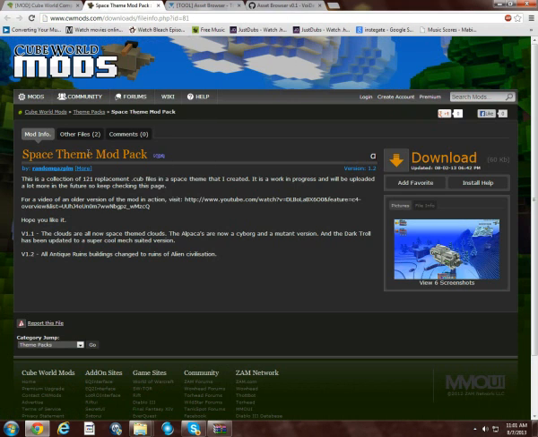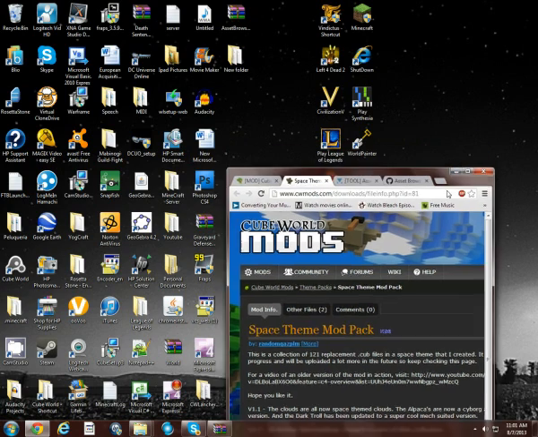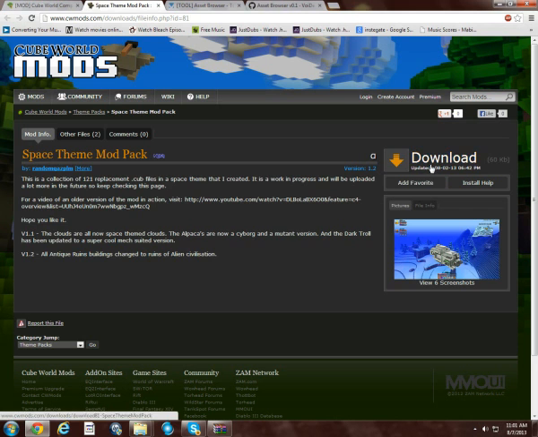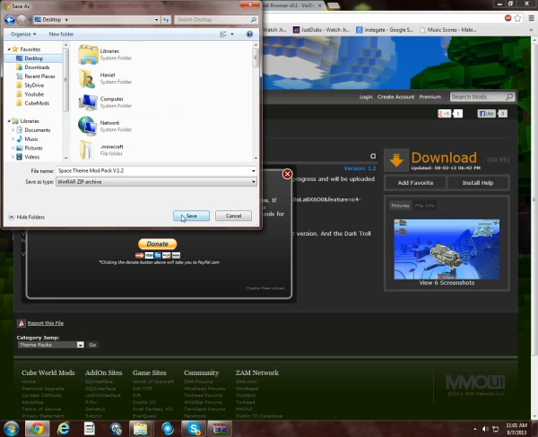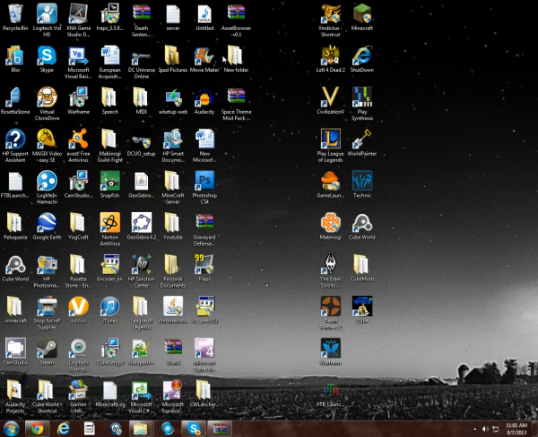Alright, so for the space theme mod, you're also gonna need WinRAR. The download button is right here. The download will begin. You save it onto your desktop. Let me just do that, just so I can keep up with you guys. That pops up, you don't need it. Save it onto your desktop. Boom.